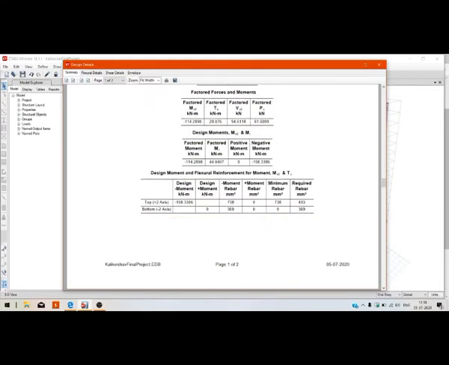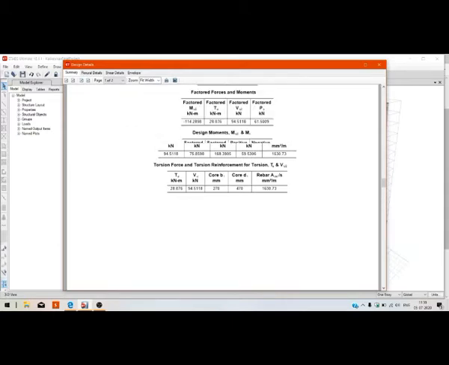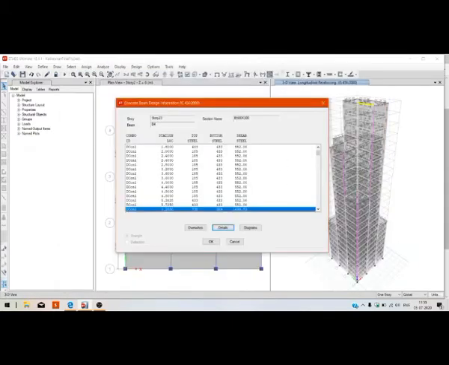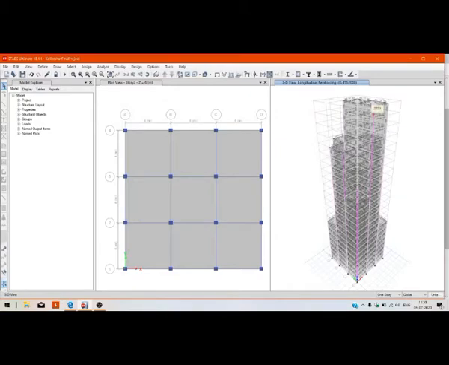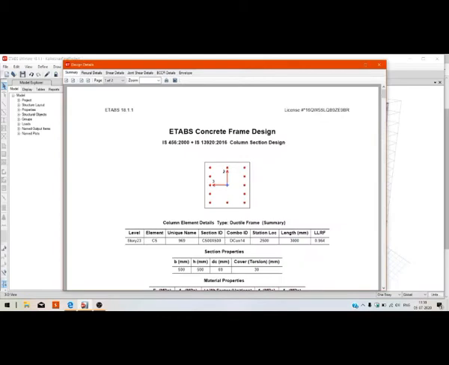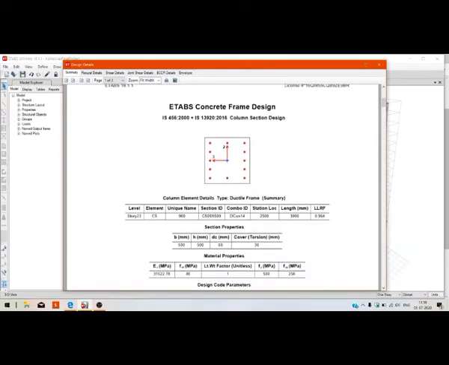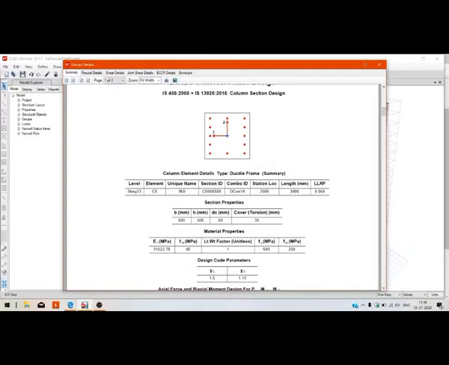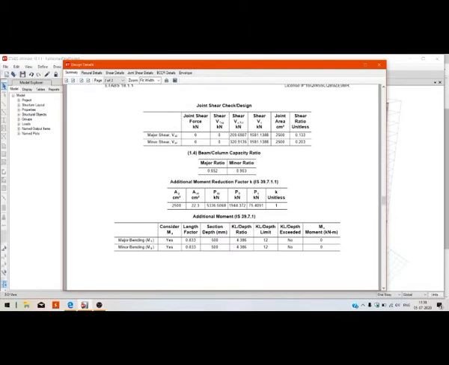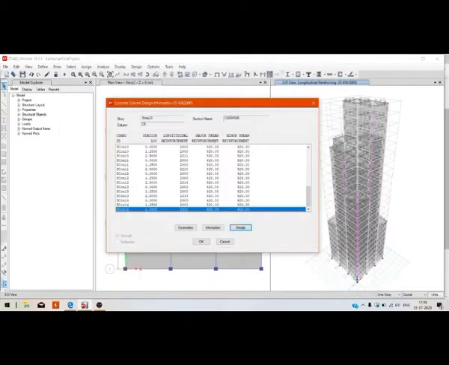You can see the longitudinal reinforcement on the 3D tab. We will click on one of the beam sections, right click on the beam section. It will show the shear force, axial force, bending moment, etc., and section dimensions. Click on OK to exit. Now we will click on one of the columns and see the details, as we have seen in an earlier video.